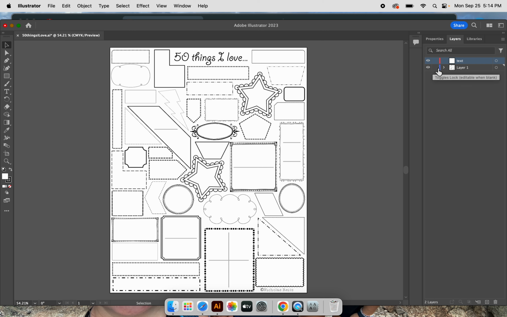I want to lock this layer so that I'm not moving this as I'm typing. So right next to the eye, which is the visibility toggle, I'm going to click to the right. And now I can't move that. I'm clicking and dragging and nothing's happening.